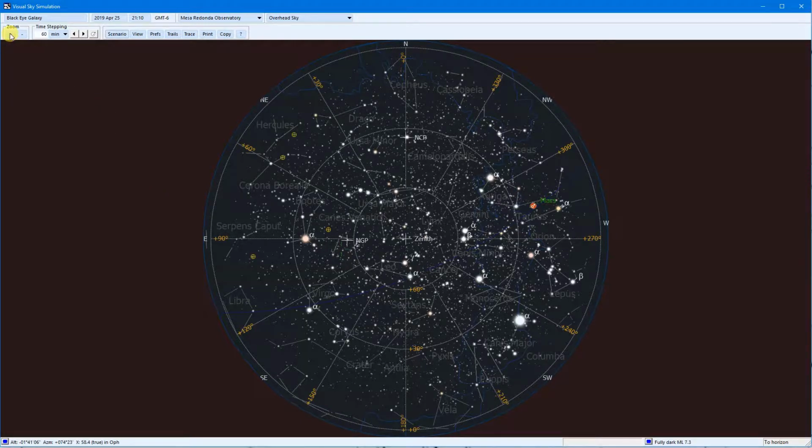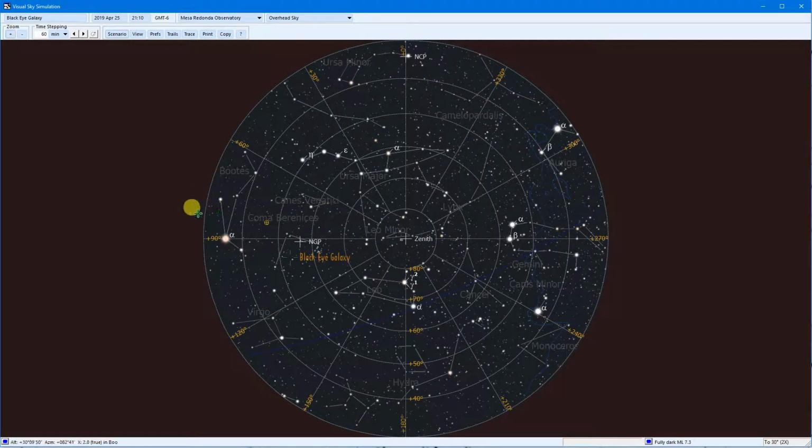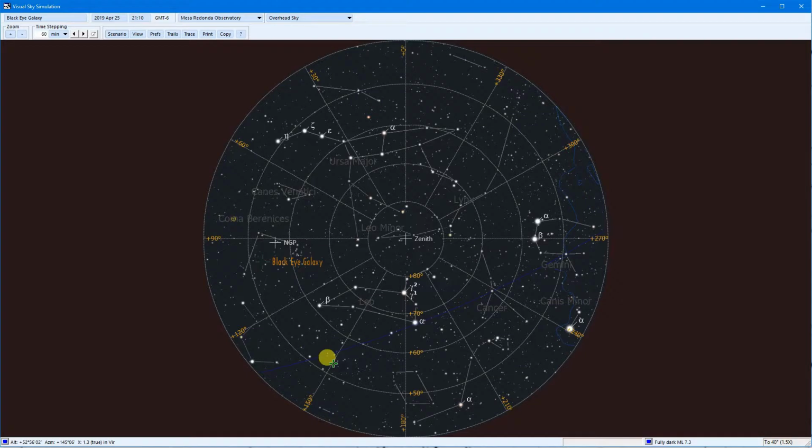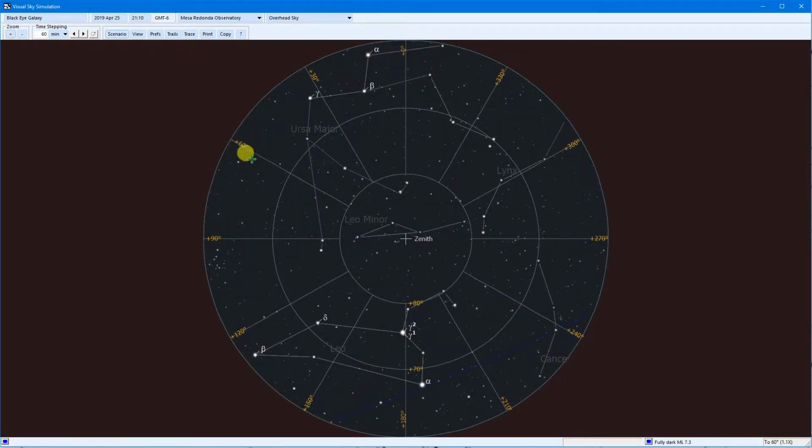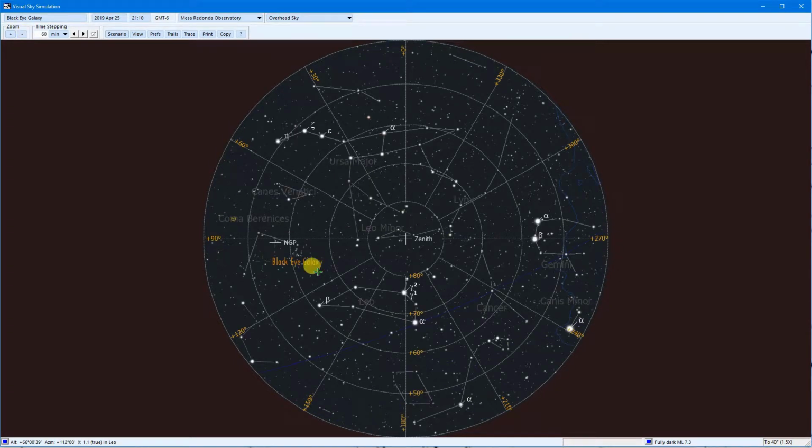I'm going to zoom in. Now what we're looking at is a smaller part of the sky, still looking directly overhead. Zenith is always going to stay directly overhead. And this, by the way, is our black eye galaxy target, indicated by these crosshairs. If I zoom in again, we're now looking more overhead. One more time, now we're looking even more overhead. In fact, we're looking so far overhead we lost our galaxy.